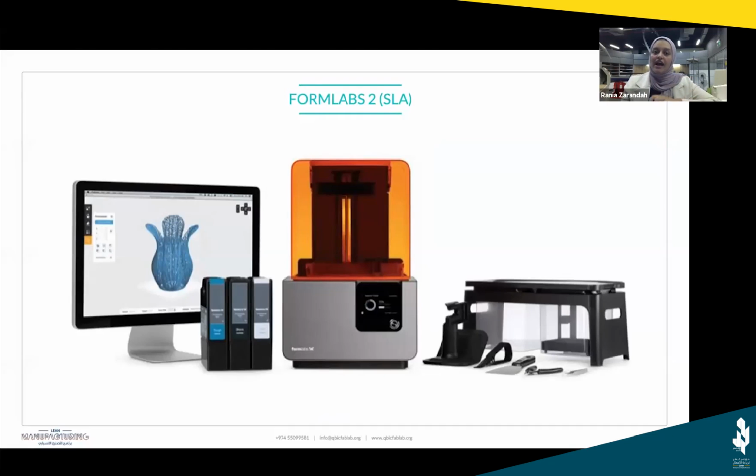The next thing we have when it comes to 3D printing technology is the SLA technology. What's different about this technology is that it uses a liquid, resin-like material, and uses a laser to change the chemical properties of this liquid to solidify it. This machine actually is not just a prototyping machine.